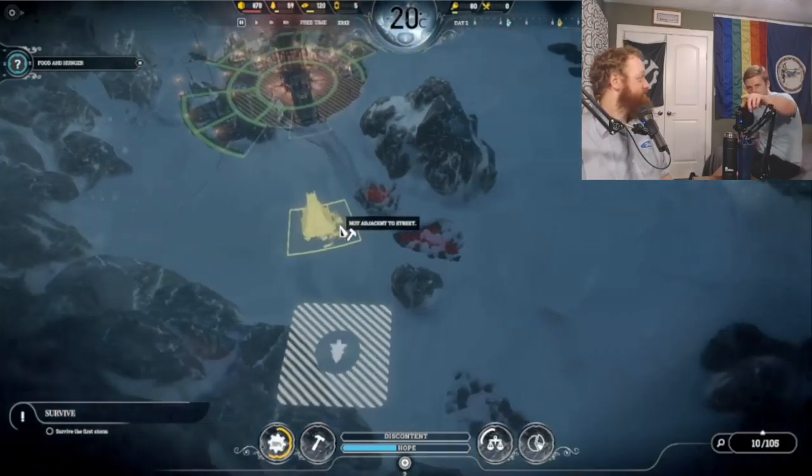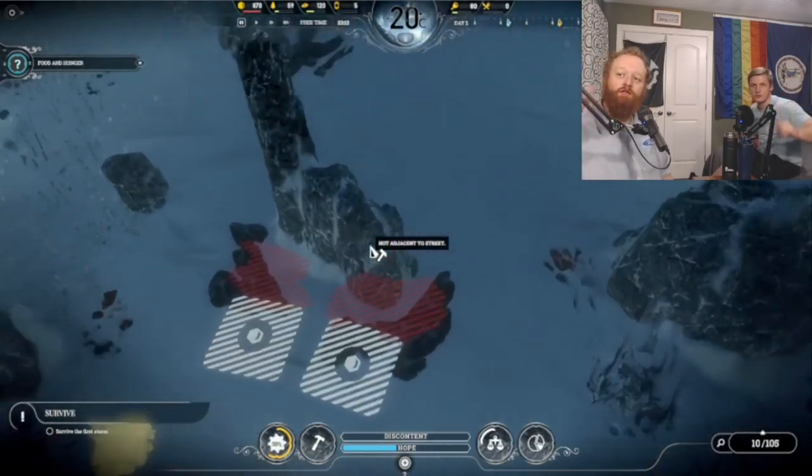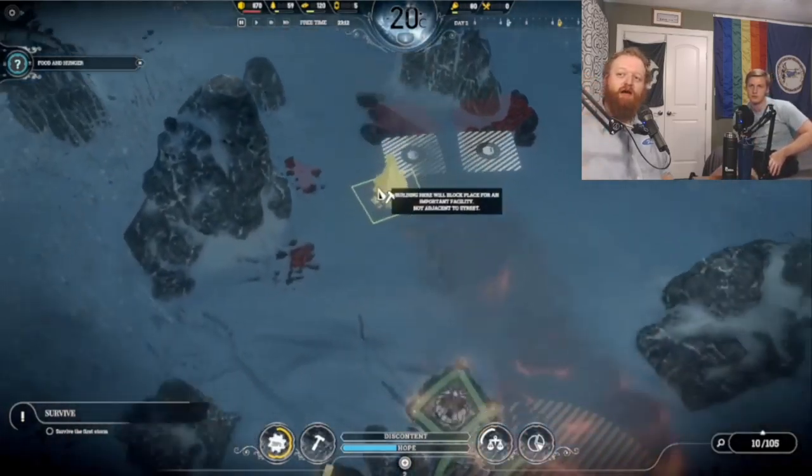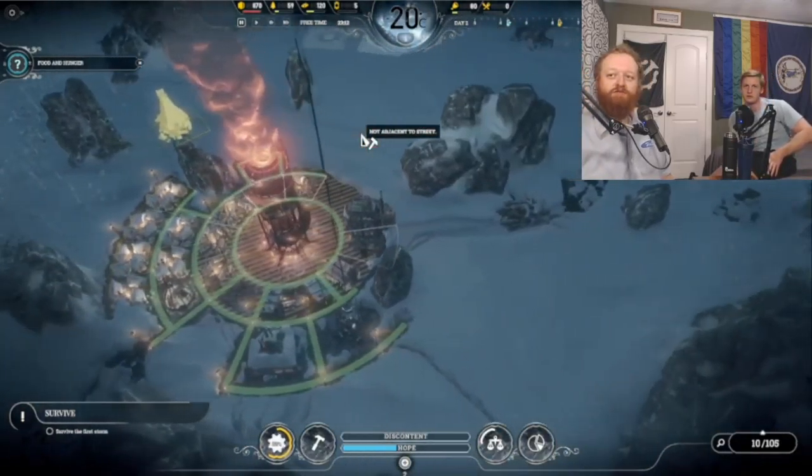Hold on real quick, is that like a mine right there? So what the symbols on the ground are, I'm trying to build a hunter's hut to get me more food.